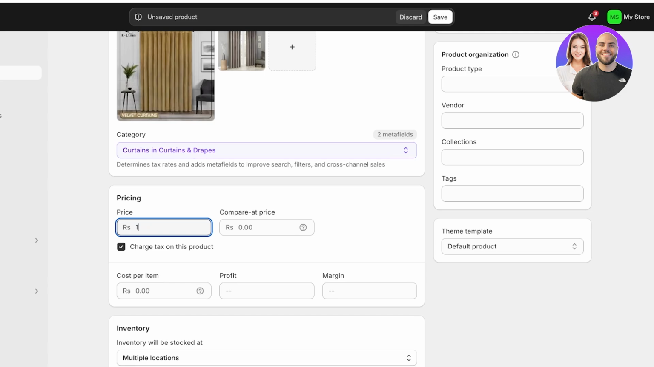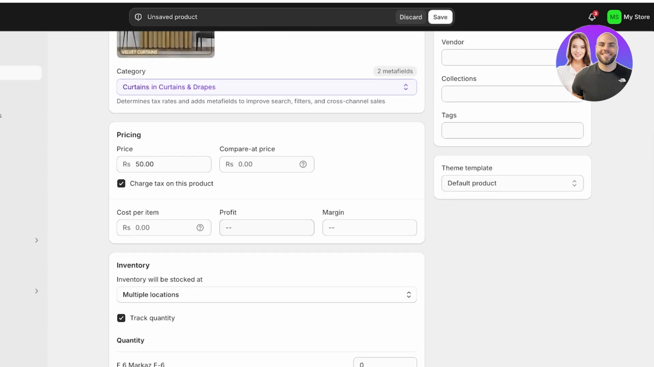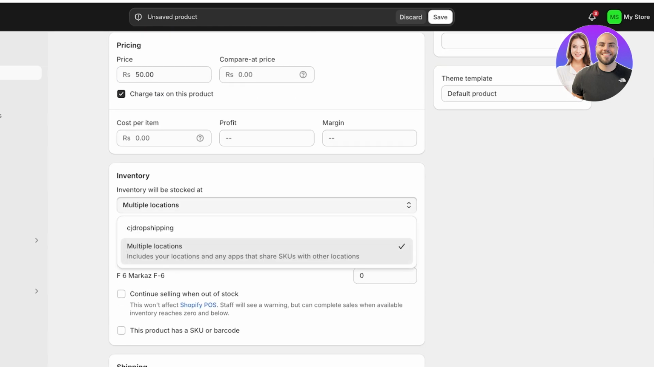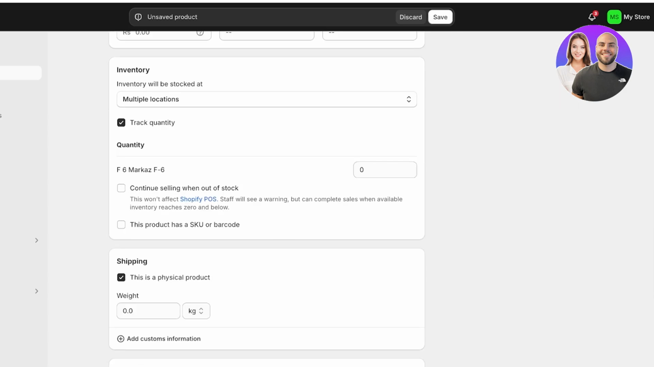Now for that, I'm going to add the lowest possible price that I'm going to have, which is going to be 50. And then we can add the cost per item as well. Below that, we can add the quantity that we have. I won't add the quantity right now because we're going to be editing this later on in our bulk edit.